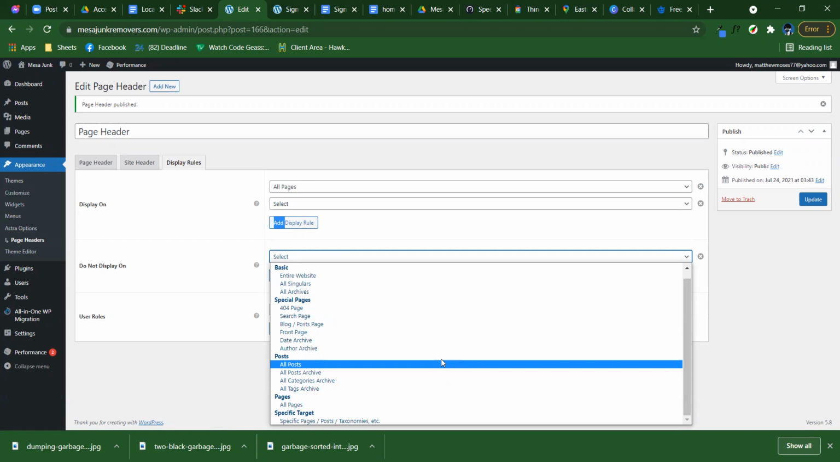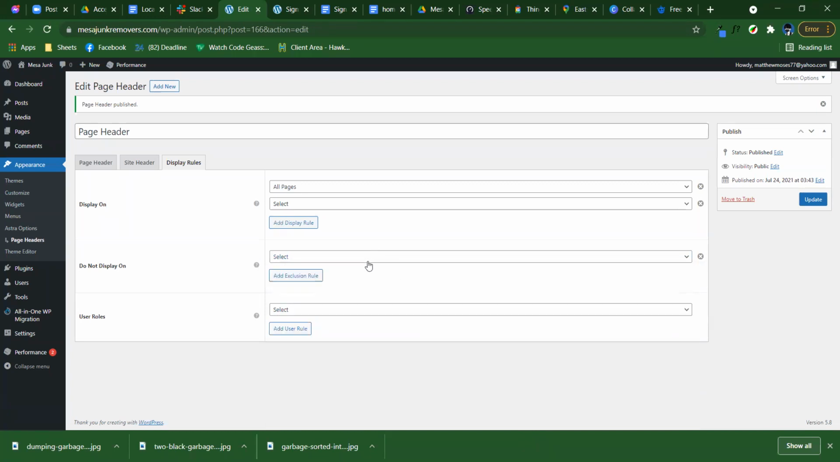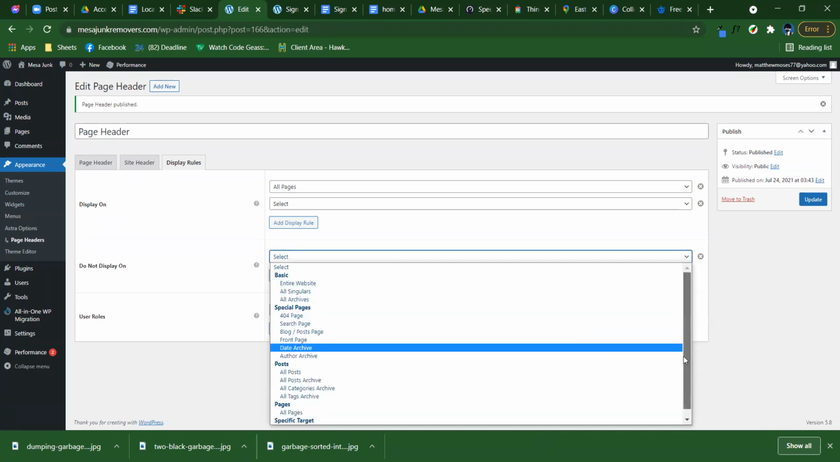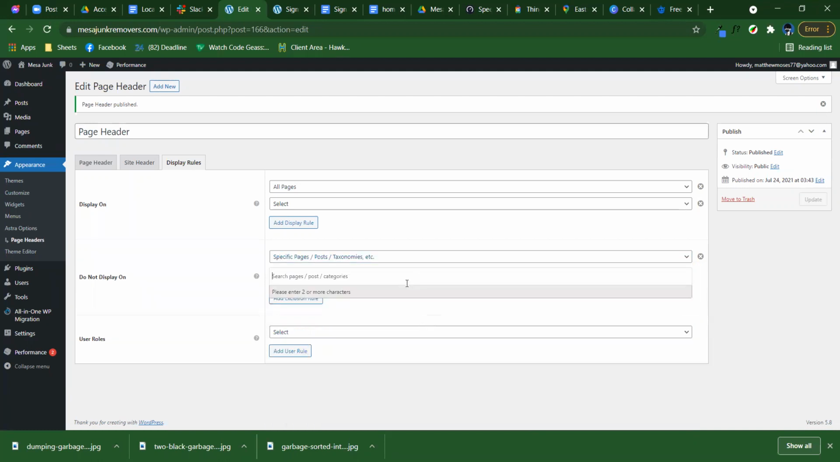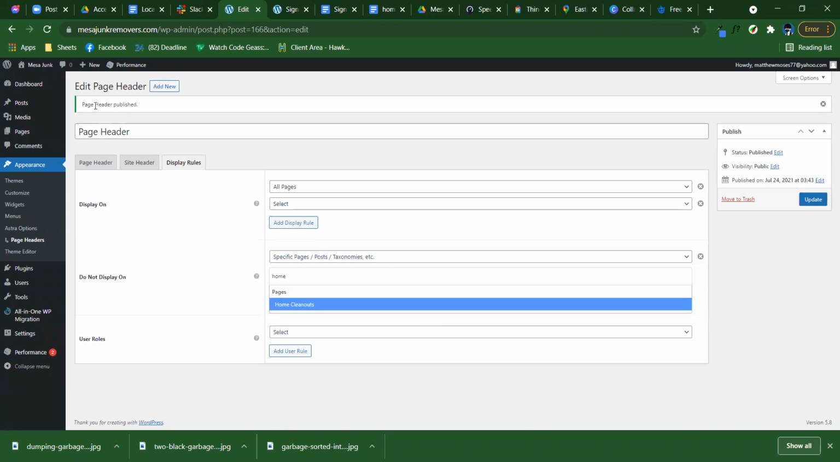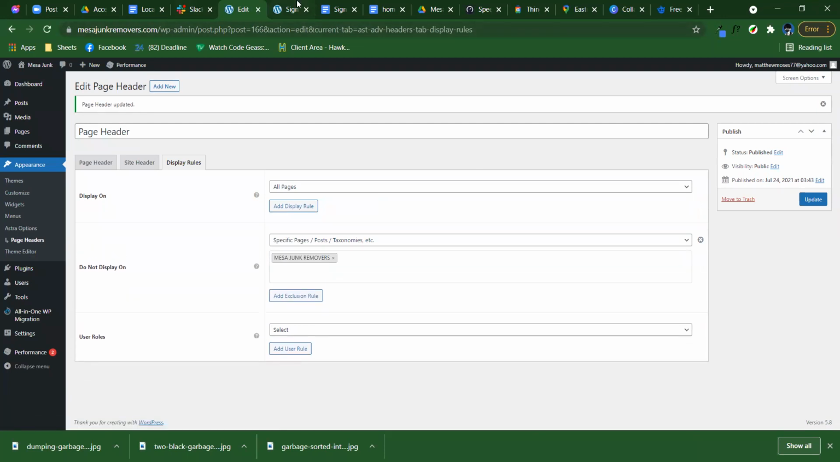Example, this post, all posts, specific page, specific page or post. Select here. Then you can search homepage. I think I did. This is updated. I will show you how it works.